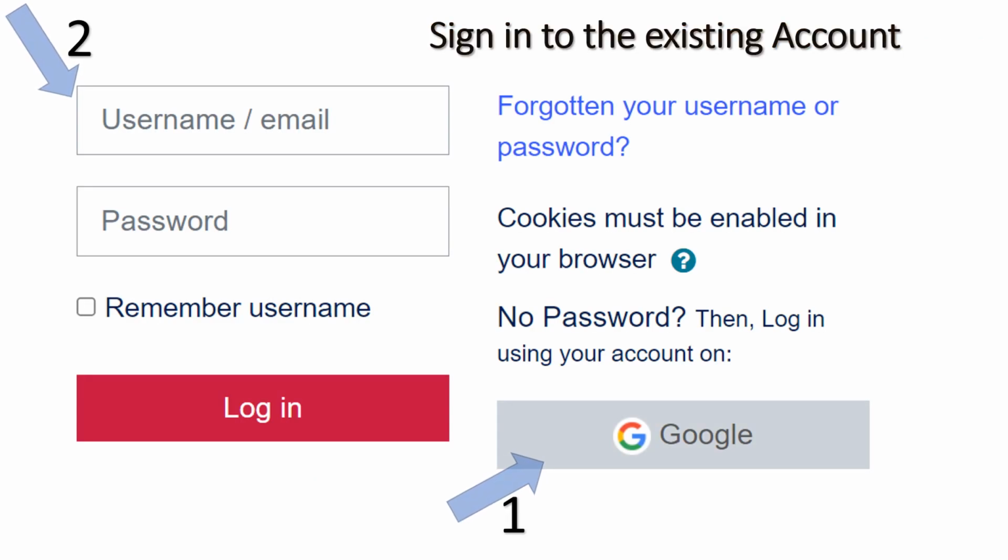Let us start with signing in. To access your workshop course, visit the Moodle course page. Here, you have two options for signing in. Option 1, click the Google button link. If you have a Google account linked to your email, this is a convenient way to sign in. Option 2, you can also log in with your user ID and password. Simply enter your credentials that you have created earlier in this website, and you will gain access to the course.